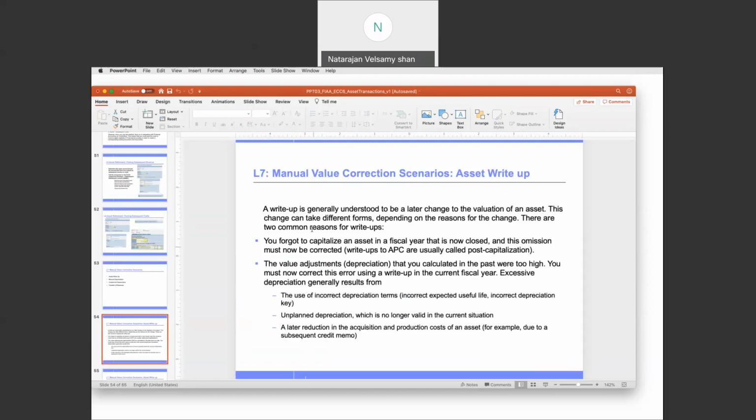There are two common reasons for write-ups. You forgot to capitalize an asset in a fiscal year that is now closed, and this omission must now be corrected. Write-ups to APC are usually called post-capitalization. The value adjustment depreciation that we calculated in the past was too high. You must now correct this error using a write-up in the current fiscal year.